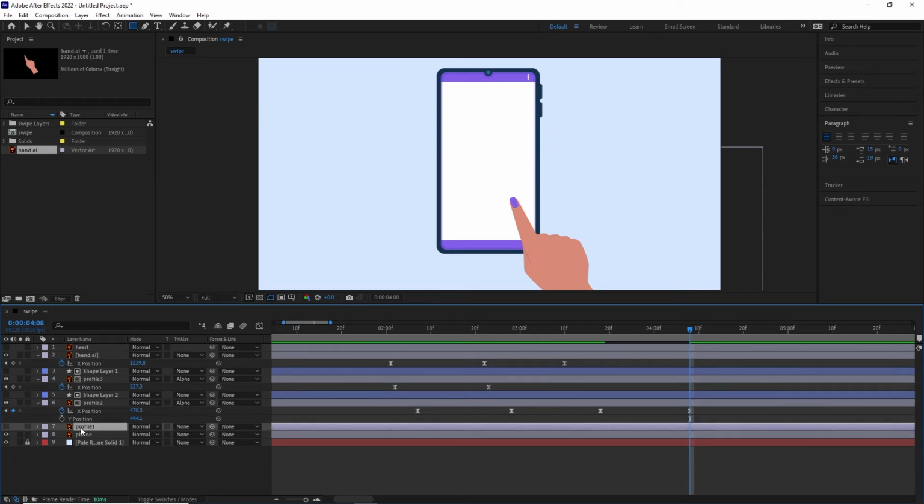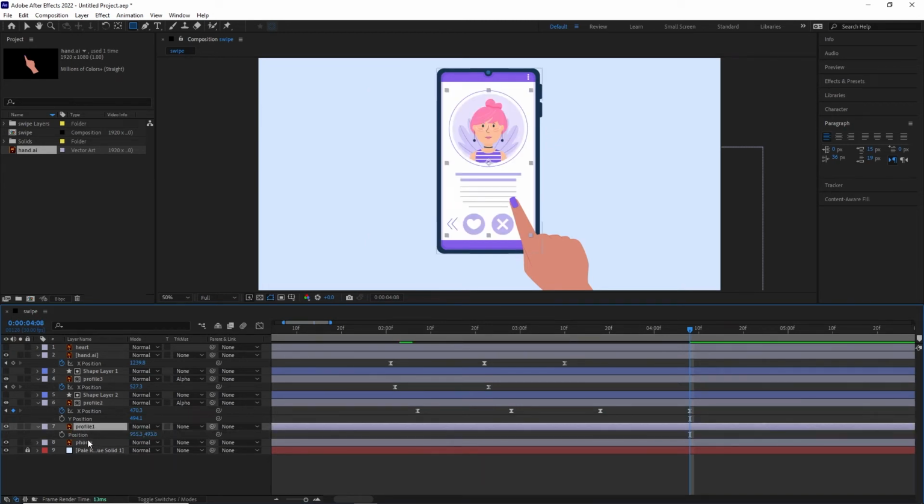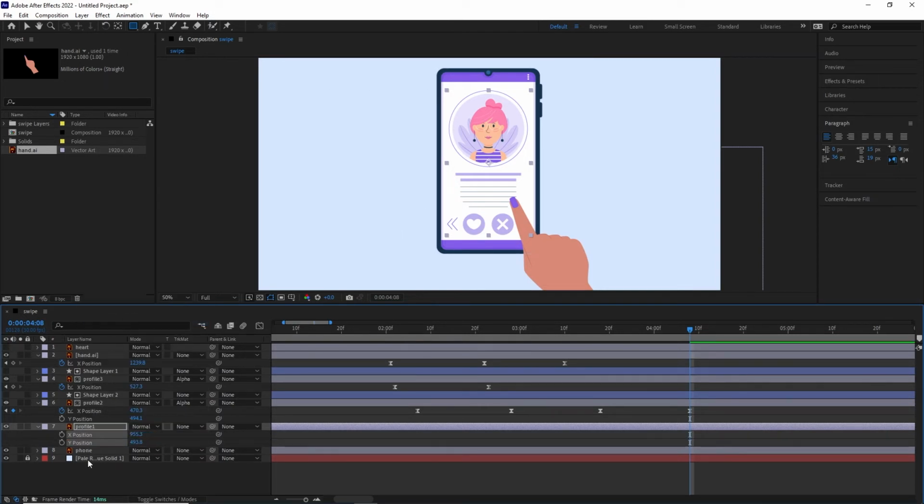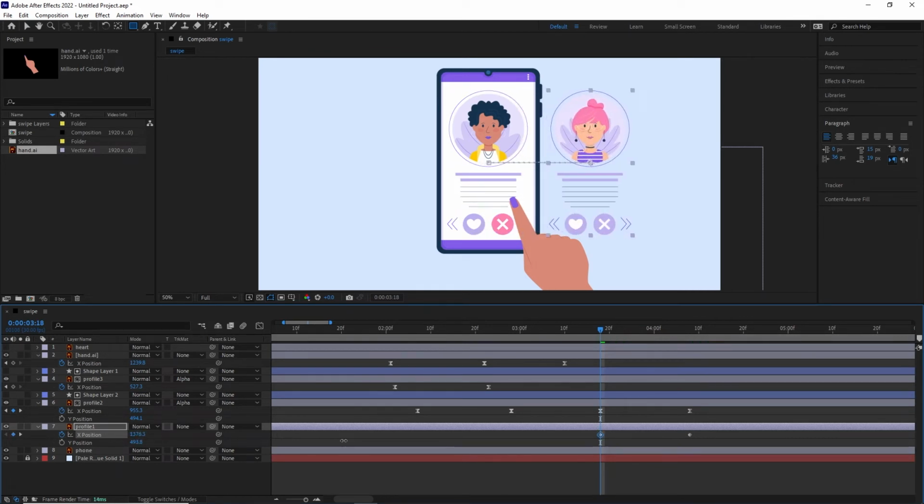And now we will have to do the same thing with the profile one. So I'm going to hit P for the position. I'm going to right click and choose separate dimensions, and I will go with the X position, and then I will go back a little bit and put it like so.